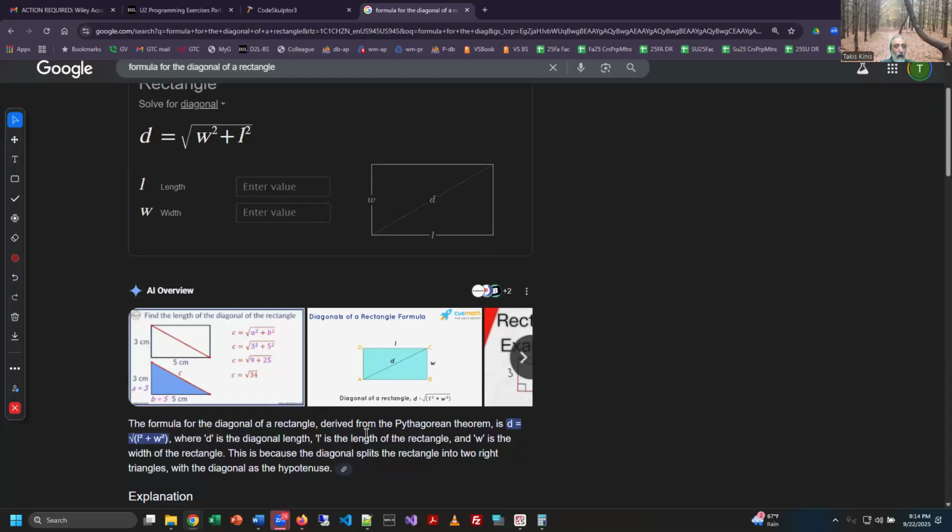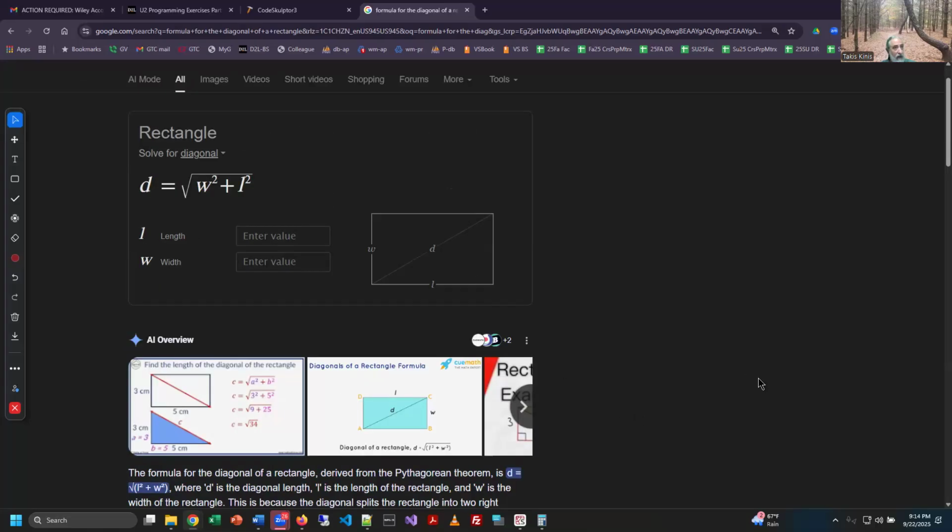There is a formula for it, and it's based on the Pythagorean theorem, right? In order to figure out that diagonal, I have to take the square root of the width squared plus the length squared, or the height, whatever, right? We know how to do exponents, right? You can do width star star 2. That's one way to do it. But how do we do square roots? Is there a function for square roots?